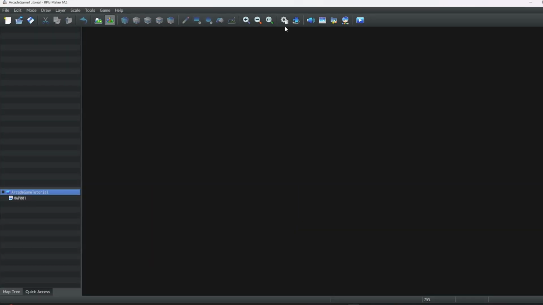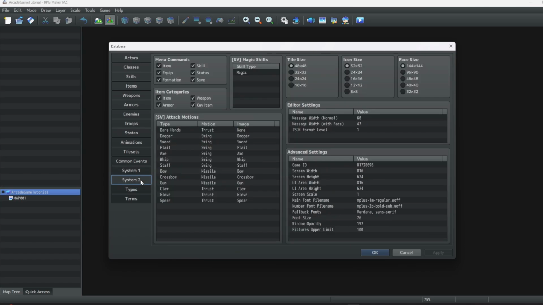Let's start in RPG Maker. If we go down to System 2, we can see that our screen width and screen height are 816 by 624. We're going to go ahead and use this default resolution and put it into Godot.